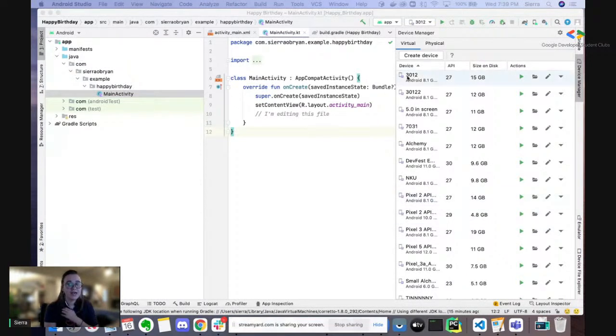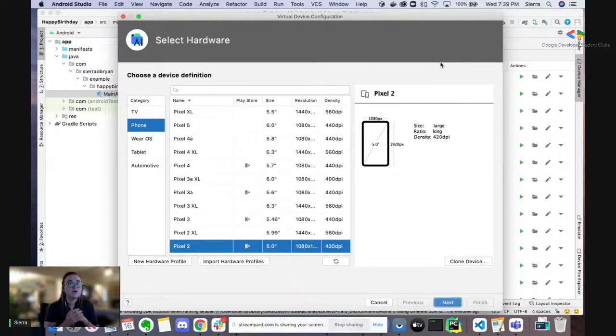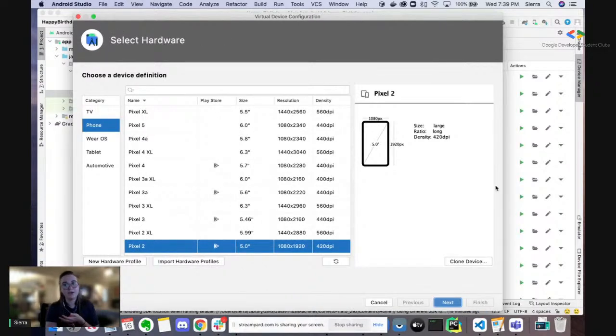So we're going to go ahead and create a device. At the top of that pane, you're going to see Device Manager, Virtual, Physical, and right below that is Create Device. We're going to click on that, and that's going to open up a virtual device configuration wizard for us to set up our virtual devices.